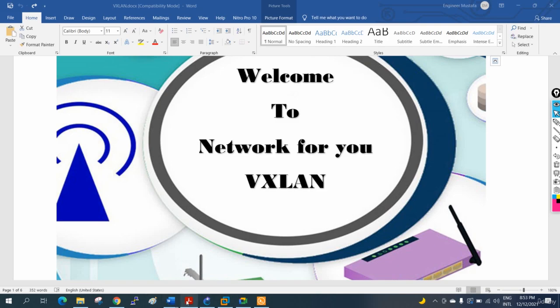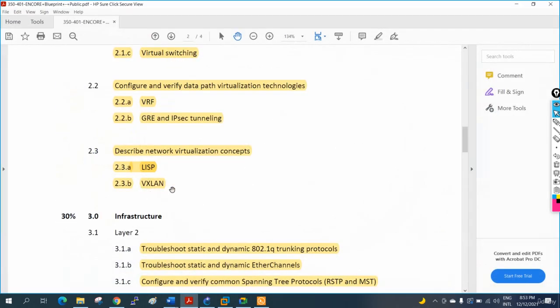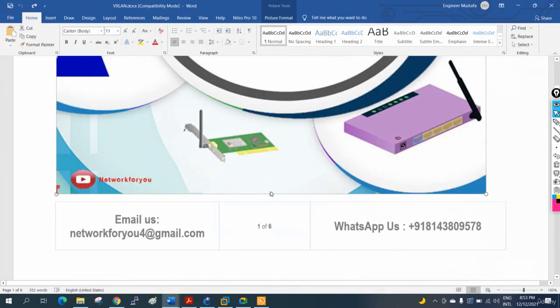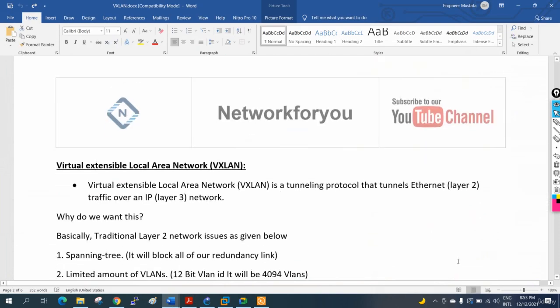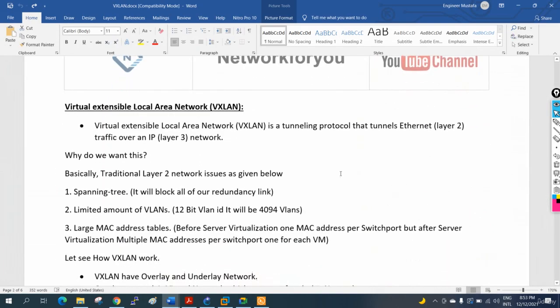Hello everyone. So if you see here, we have one more topic, VXLAN. So why do we need this one? This is also used in the data center. The full form of VXLAN is Virtual Extensible Local Area Network. It is a tunneling protocol that tunnels Ethernet layer 2 traffic over IP layer 3 traffic.